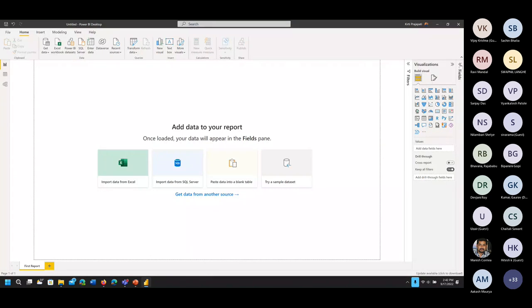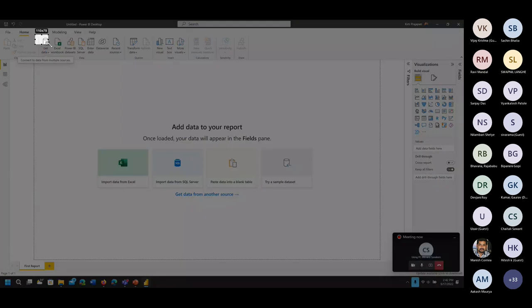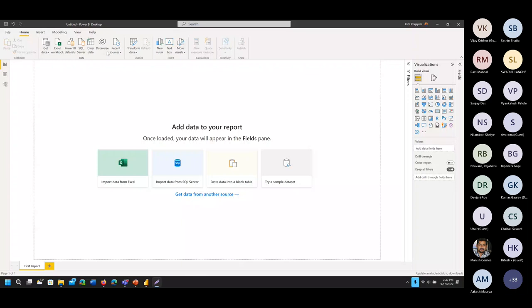Now let's move to this menu bar. Here you can see in the menu, we have different options under this home tab. We have get data, these options. So this is related to the data. When we are talking about data, we have this many options available from where you can get the data, right?